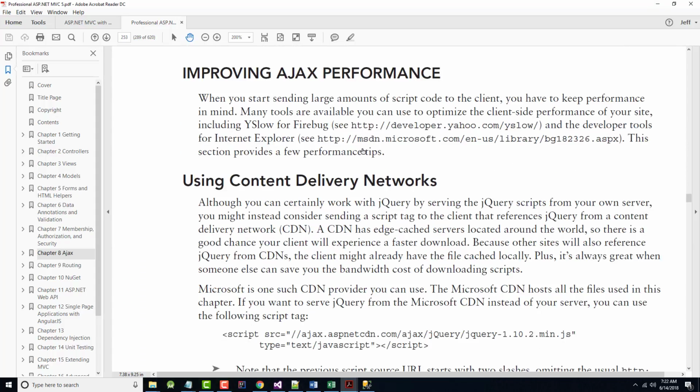All right, the last thing that's discussed in the last 2 or 3 pages of this chapter, which is what's left, is improving Ajax performance. The author says here, when you start sending large amounts of script code to a client, you have to keep performance in mind. Many tools are available for optimization. I have never used YSlow, for example.